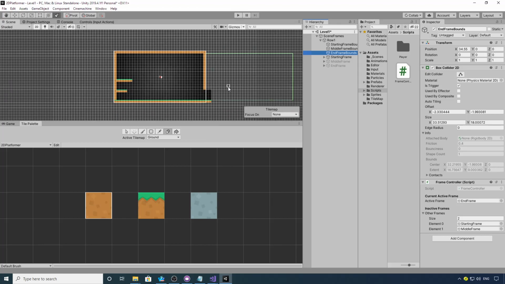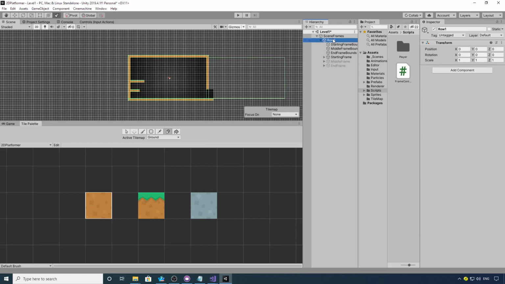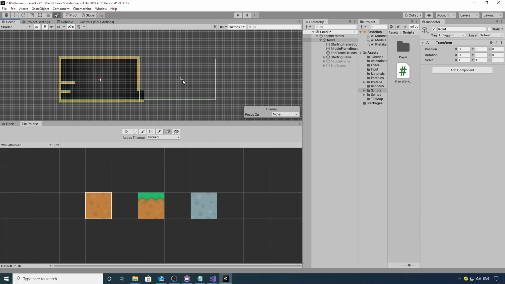Right, so that should be everything for this scene frame part. We can now start looking at coding our platform controller.